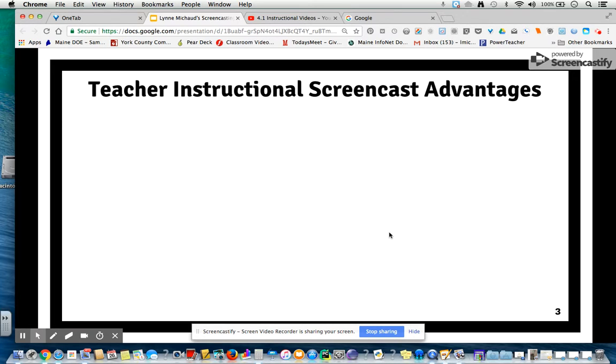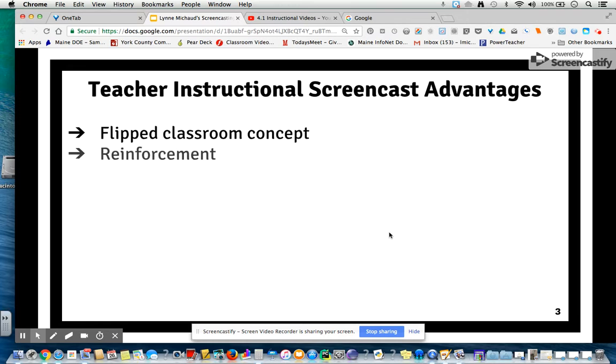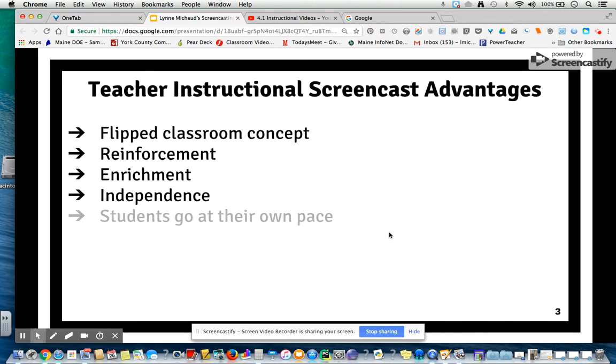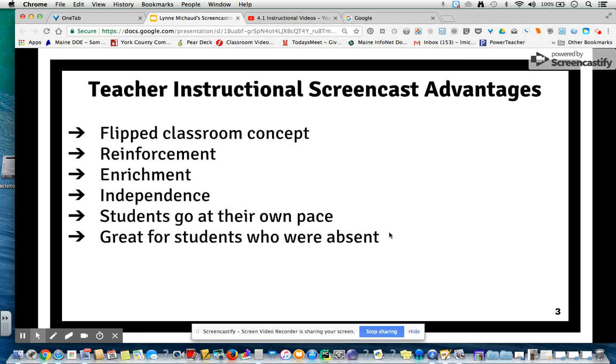Some advantages and uses: there are teacher instructional videos, so you can apply the flipped classroom concept, having students watch the videos at home and then using class time to apply that information. It can be used as reinforcement, enrichment, allow our students to be independent, allow students to go at their own pace, and it's great for students who are absent, and it can be an option for Blizzard bag lessons, hopefully next year.